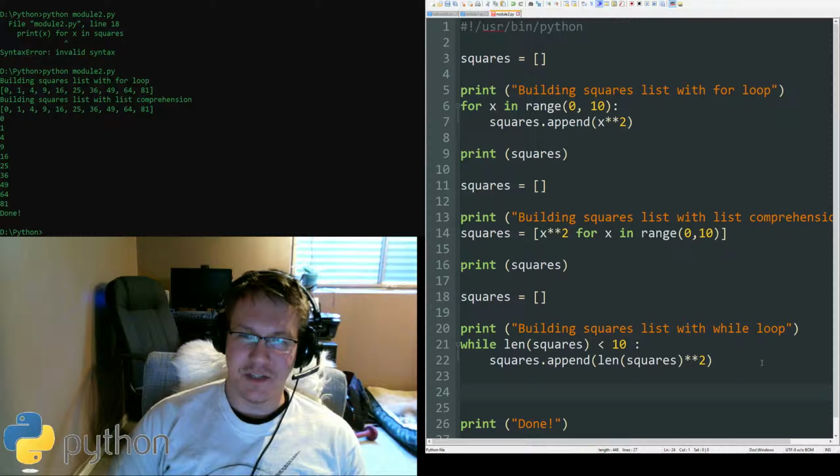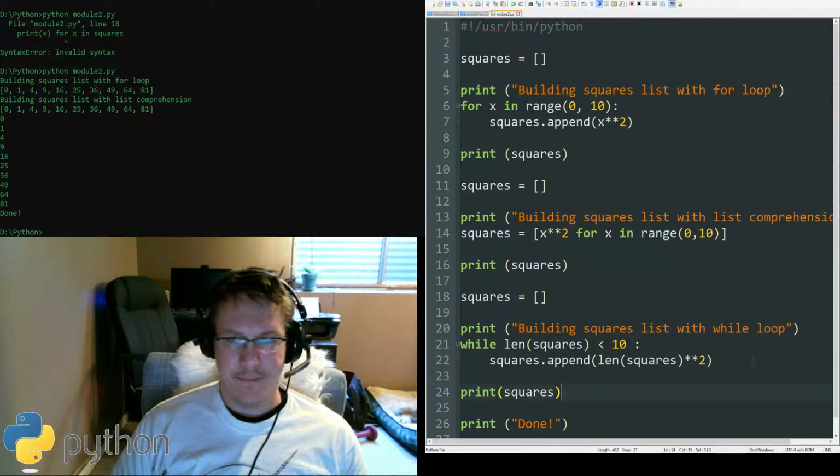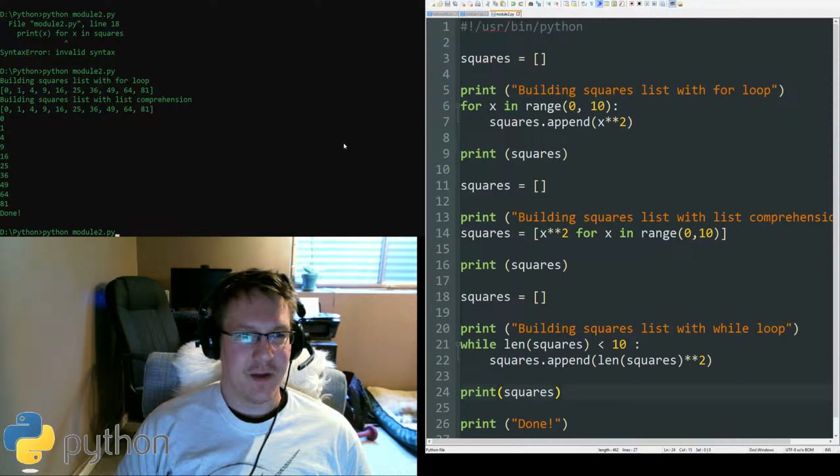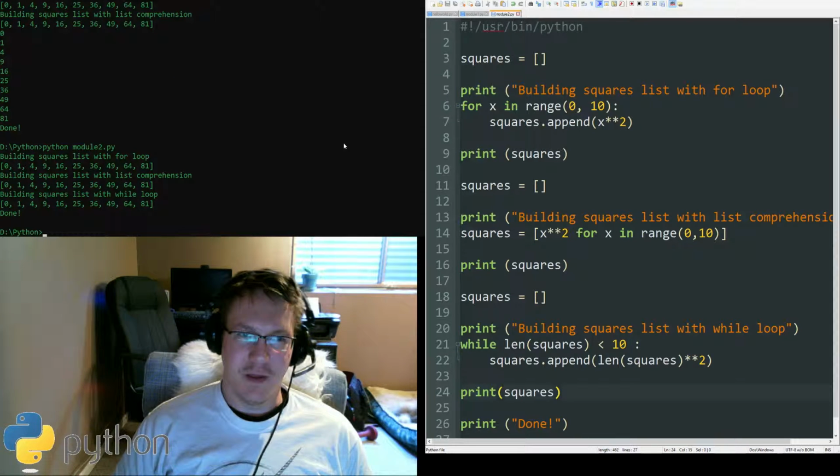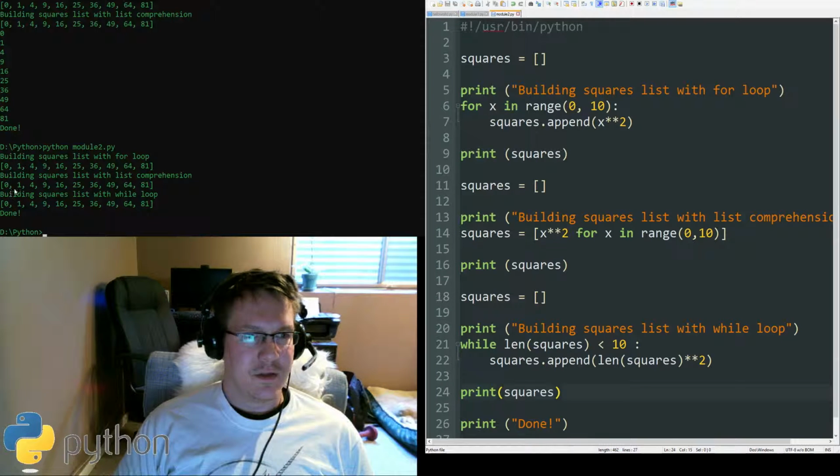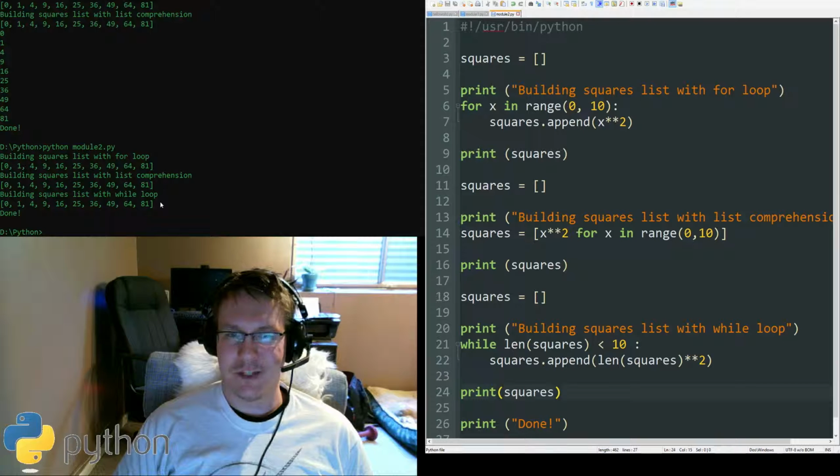The only thing I'm questioning is my less than 10 thing. I think it may need to be less than or equal to 10 for a while loop. And then we're just going to print squares again. All right. Let's see what this does. It worked. All right. Genius. You guys are so smart. So we're going to build the squares list with a while loop: 0, 1, 4, 9, 16, 25, 36, 49, 64, and 81. Like a champ.